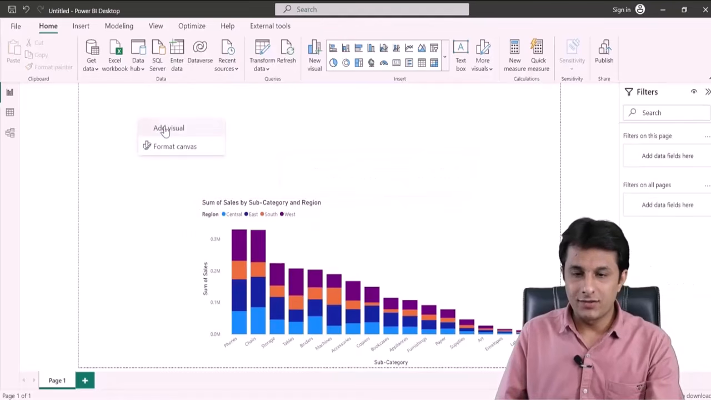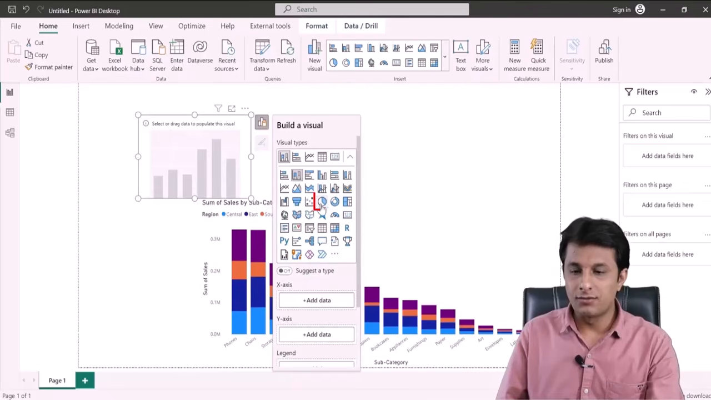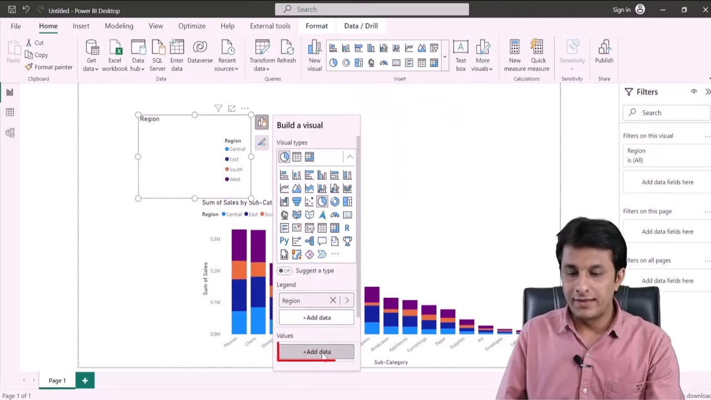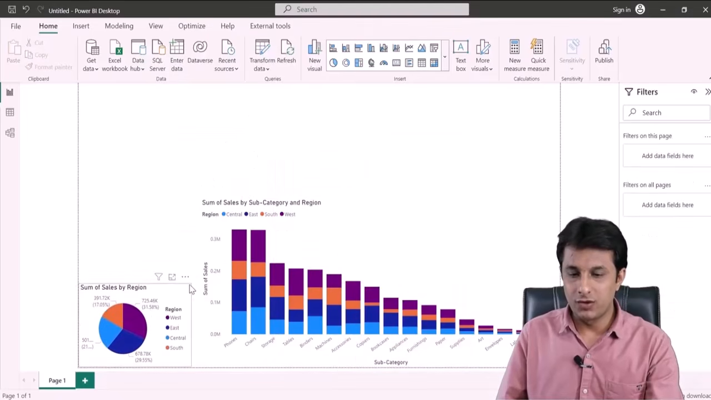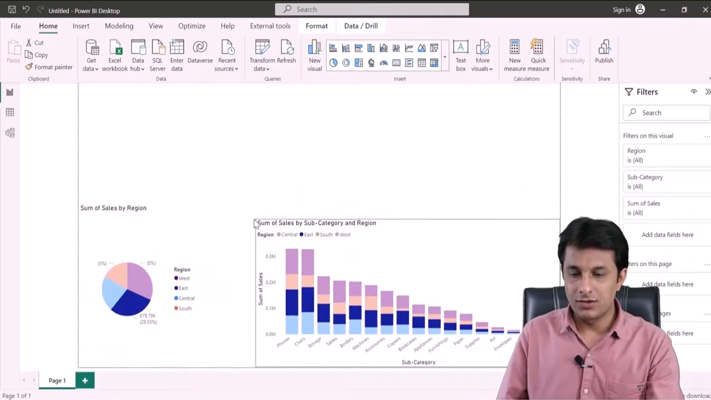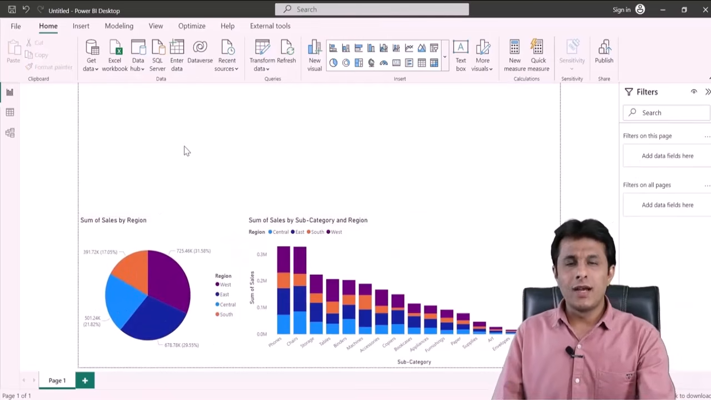Second chart, I can just right click, add a particular chart. I can go for maybe a pie chart. The pie chart will talk about the region and the sales. So that's the second visual which I've created. Let me try to rearrange those. Right. And two more visuals.